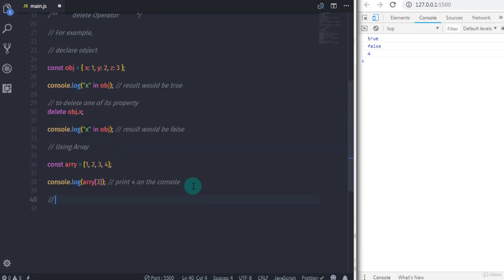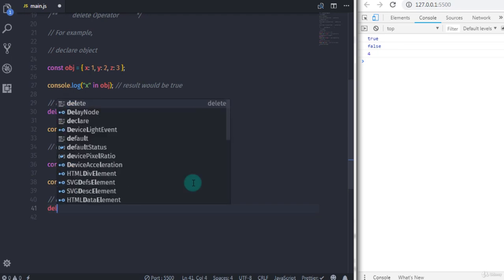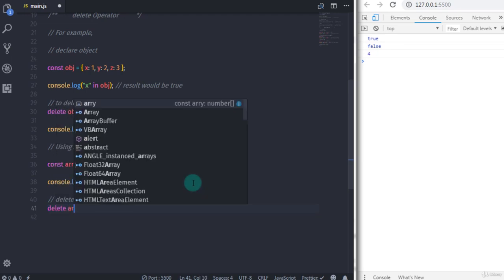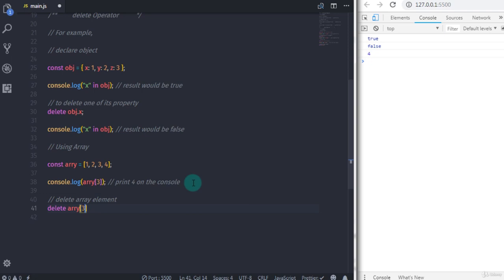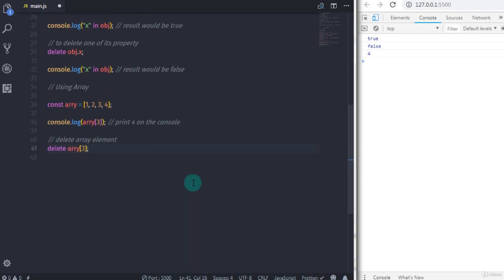After that, I just wanted to delete the last element from the array. So I will say delete array, and in the brackets I will specify the last element index 3. Just after that, I just wanted to print this element again. So I will say console.log and specify the array and just print the last element. When you execute this statement, the result would be different. You will get undefined on the console because the delete operator will delete the last array element, right?